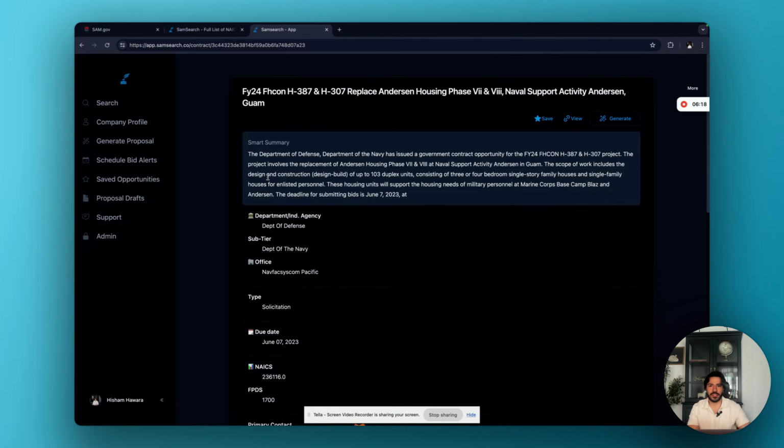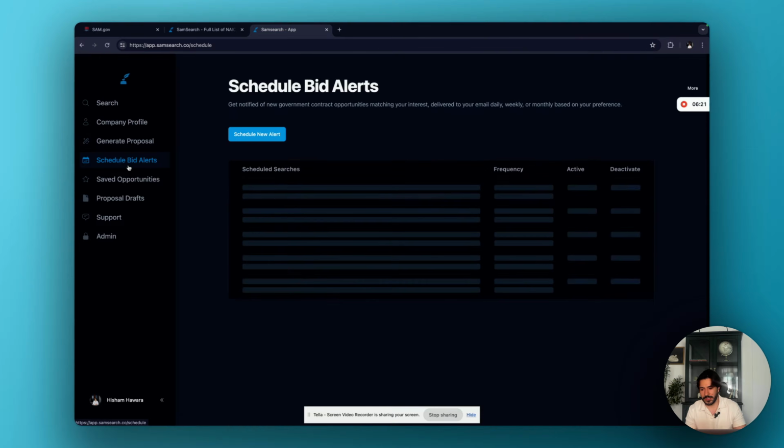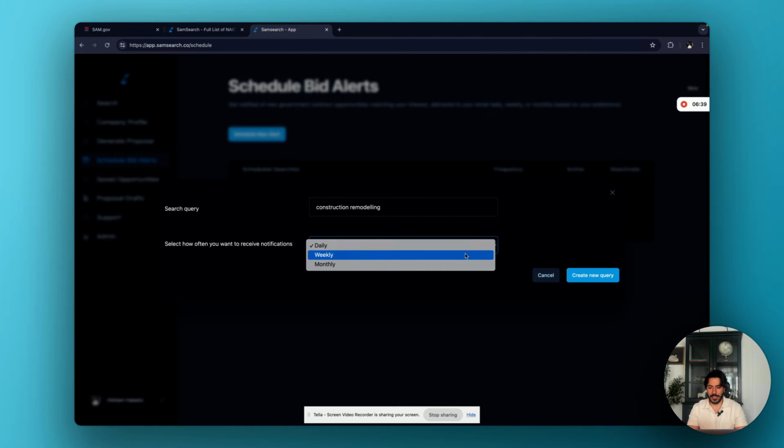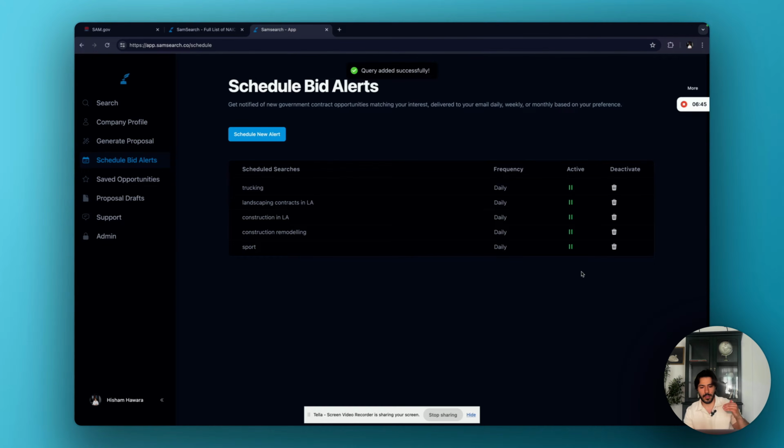If you don't want to do searches on a daily basis, weekly basis, what you can do is you can schedule these alerts. So let's say you do construction, remodeling, for example. This way you could select the frequency, daily, weekly, monthly, and then it will send you daily, weekly, or monthly emails with contracts that are released recently, if it finds any that fits what you're searching for. So construction remodeling, it will see if there are any contracts that are about that, and then it will send you those, so you're always up to date, you're always ahead of the competition, and you're not spending a lot of time doing searches.